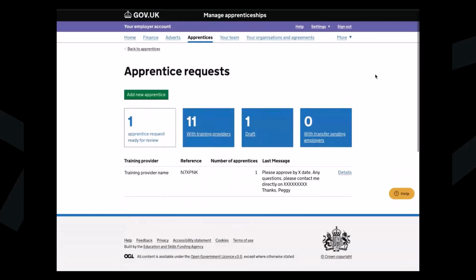And then now we're on to the apprentice request page for the employer. So it kind of mirrors the training provider request page. So you've got these different sections. Apprentice request ready to review, with training provider, draft, and with transfer sending employers. So the request that we've just sent over is actually sat in the first table. And it just has the name, the reference, and the message that we added.